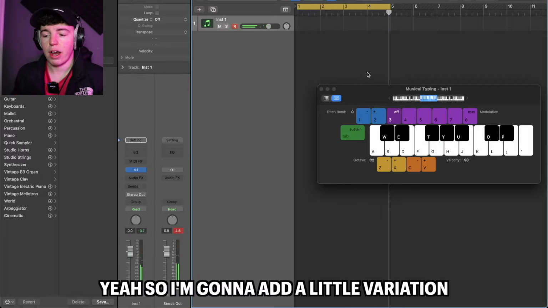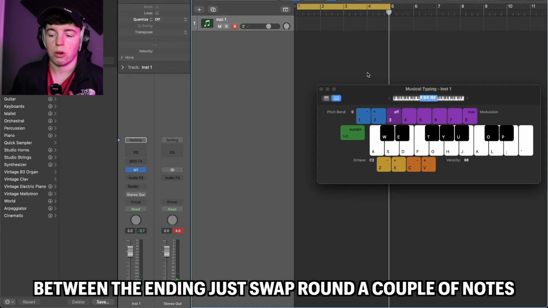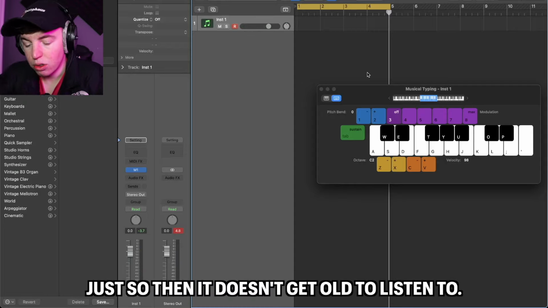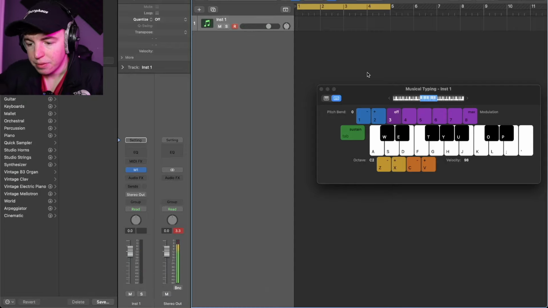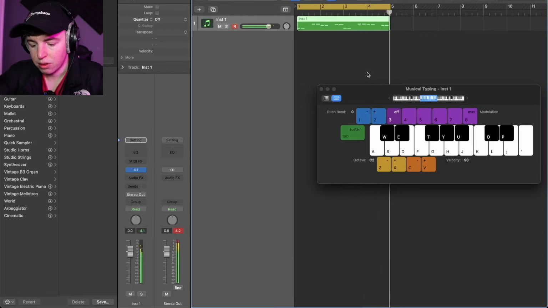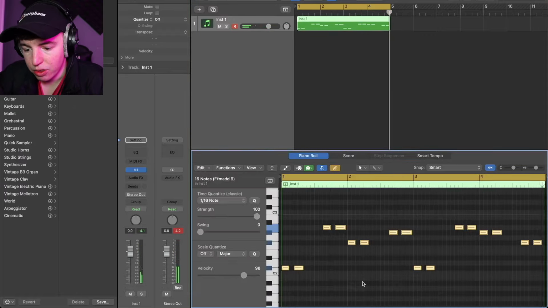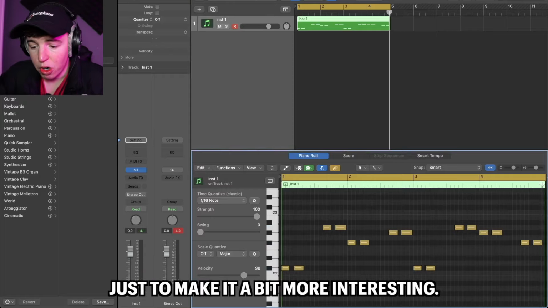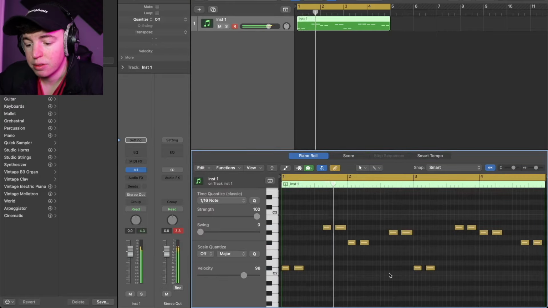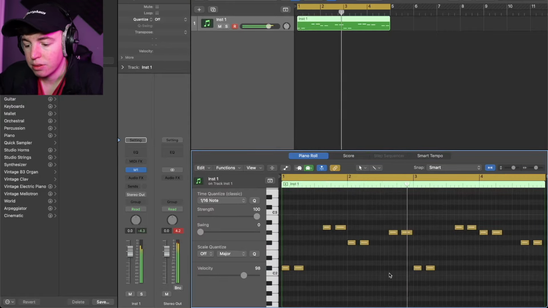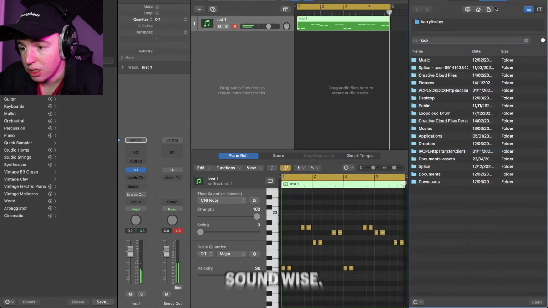Yeah, so I'm going to add a little variation between the endings, just swap around a couple of notes so it doesn't get old to listen to. Yeah, so the last two notes just swapped around the second time around, just to make it a bit more interesting. Yeah, so quantize that and it's bang on sound wise.